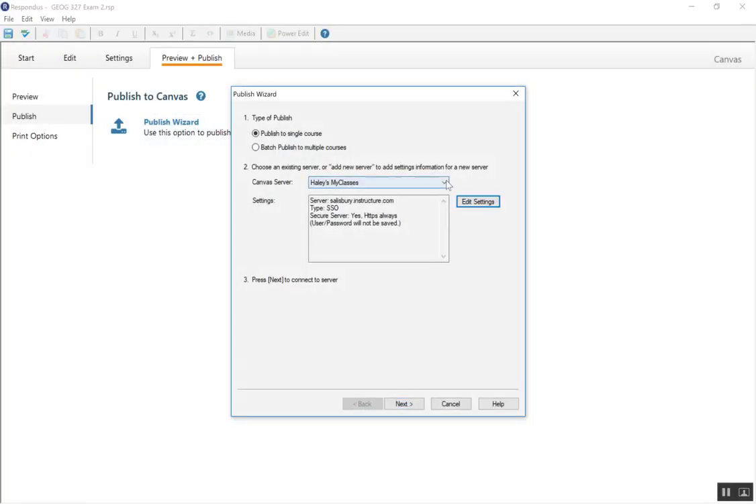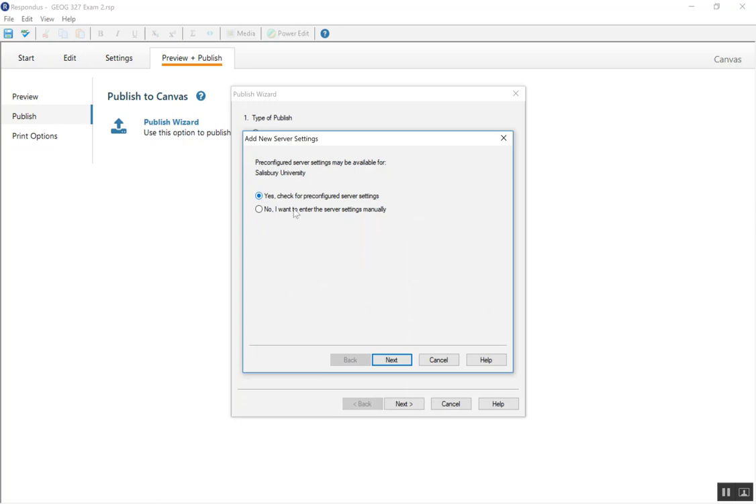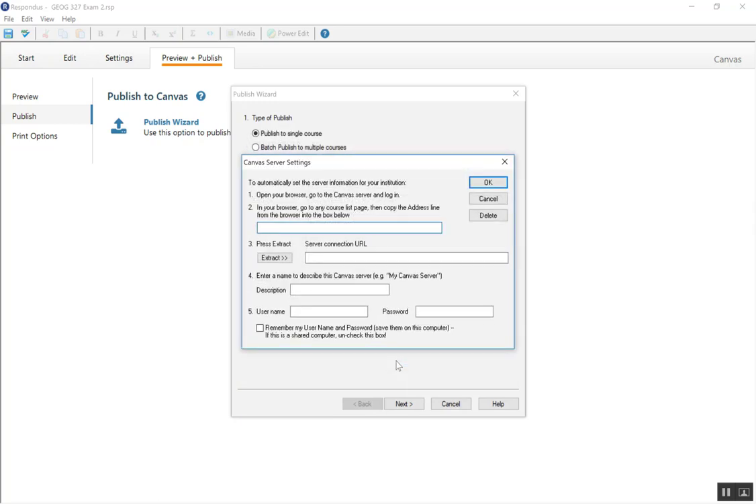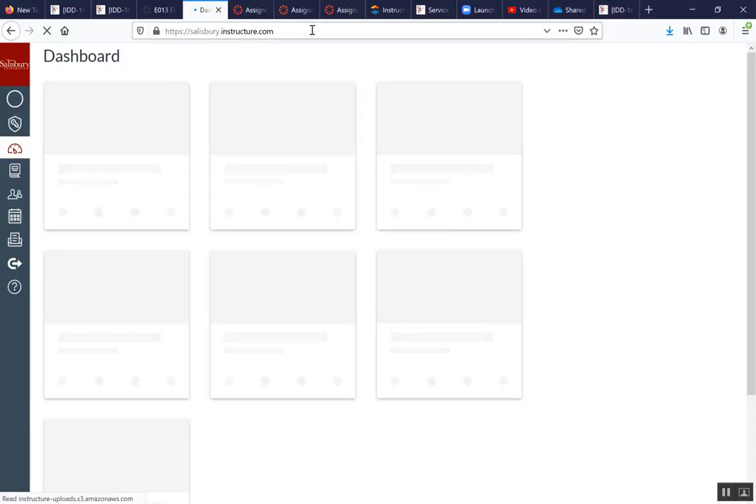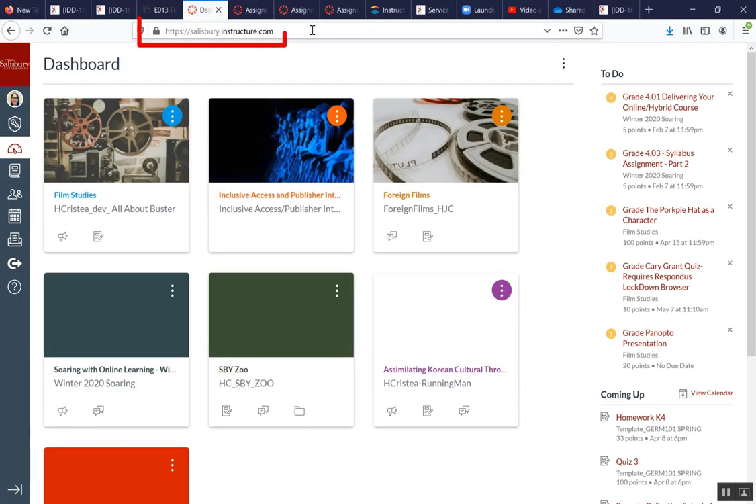When you press Publish Wizard, a pop-up window will appear, and for number 2, you may need to add a new server so that Respondus can talk to your My Classes courses. When you click to add a new server, select No, I want to enter the server settings manually, and click Next. Then go back to your Canvas dashboard page and copy the link.